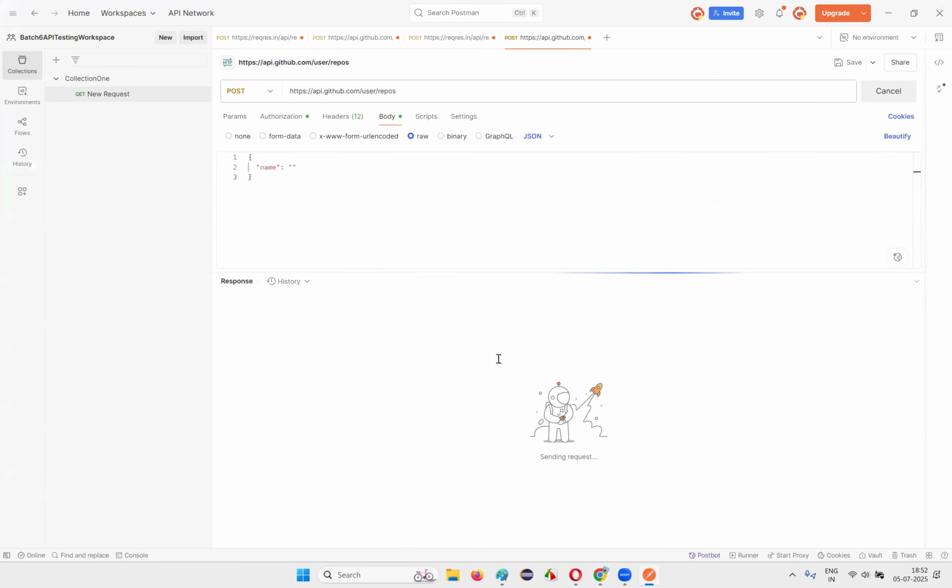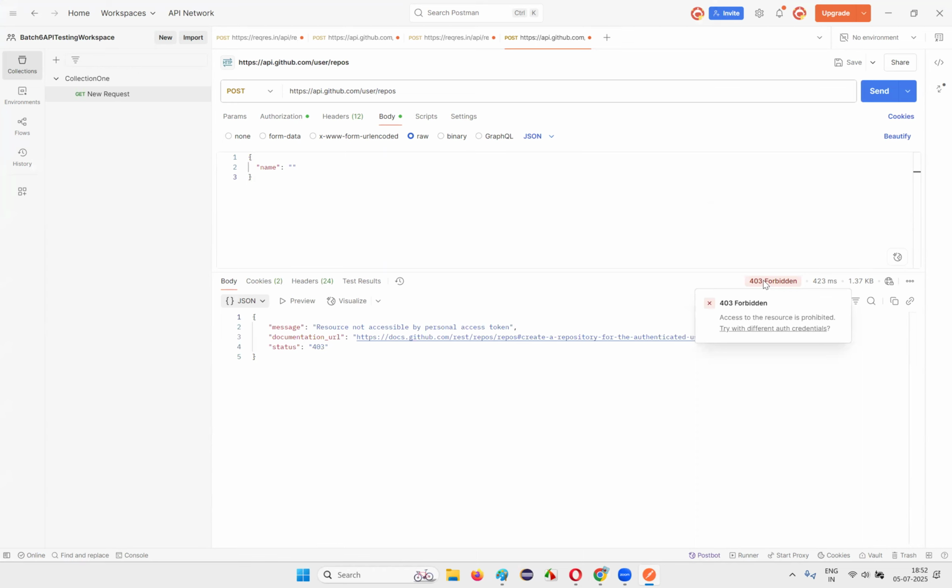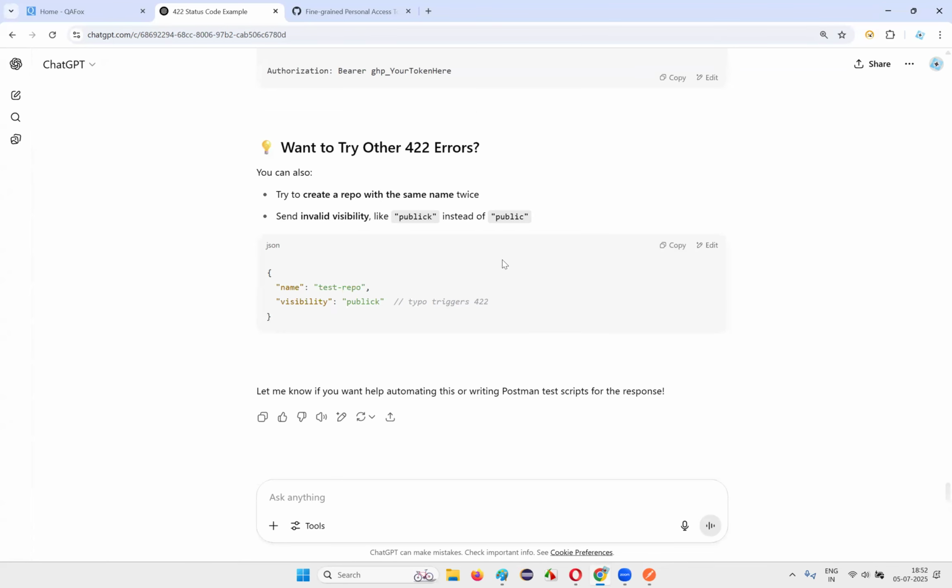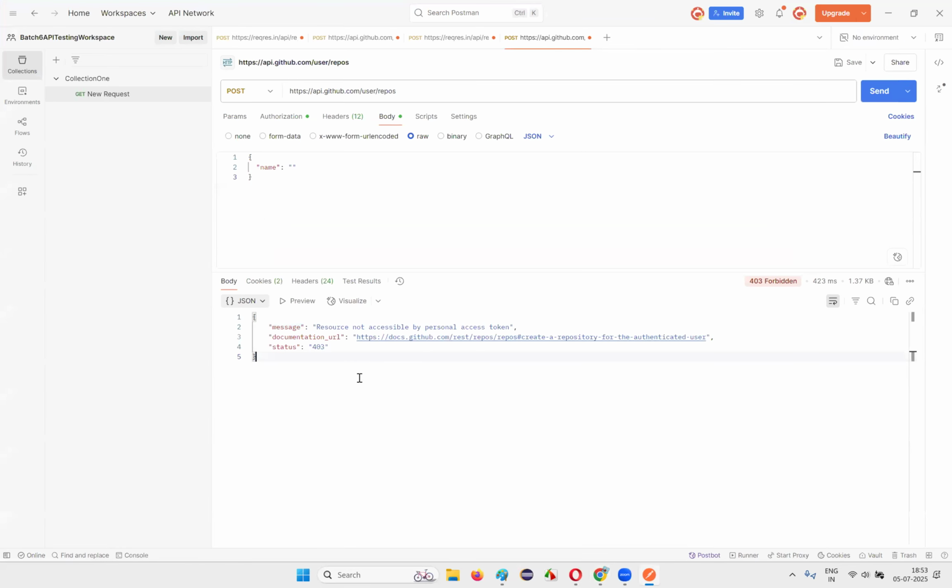Click on send and see what is happening. 403 has come. Resource not accessible by personal access tokens. So another error came. Though we are trying to get 422, we got 403 because access related errors are coming. What if it is accessible? Then it would have been good.